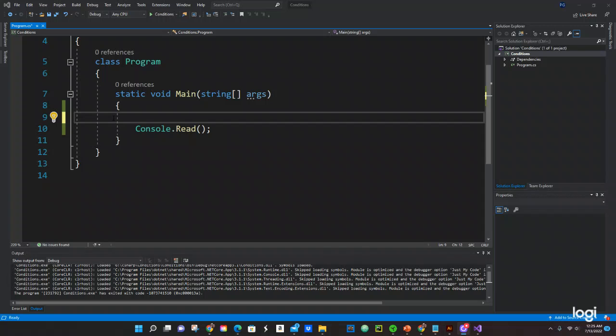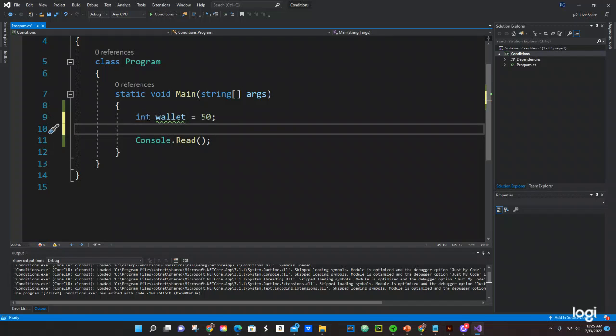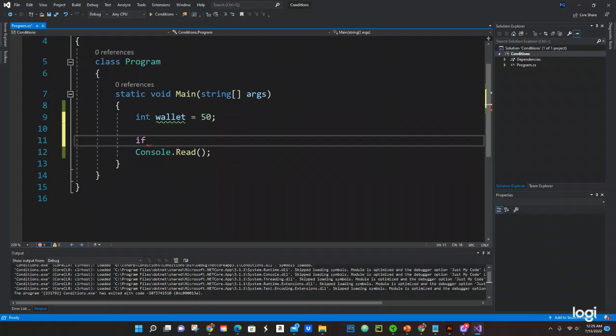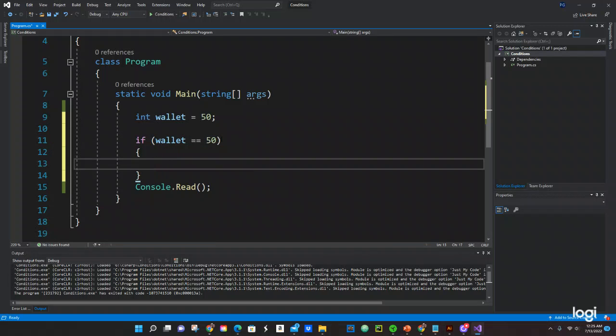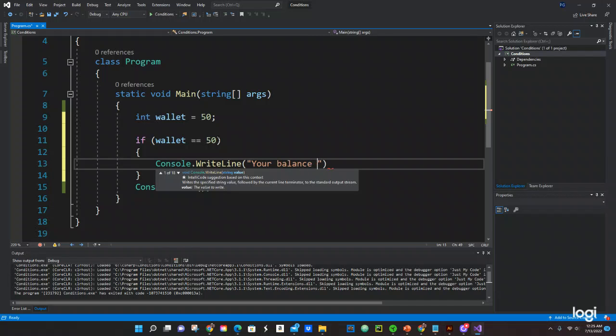All right, let's start with an integer. Let's give it the name of wallet, and then assign a value of 50, and then we're going to do an if statement: if wallet equals 50, we want to print the following to the console: Console.WriteLine. So we're going to say your balance is 50. Your balance is 50, right?